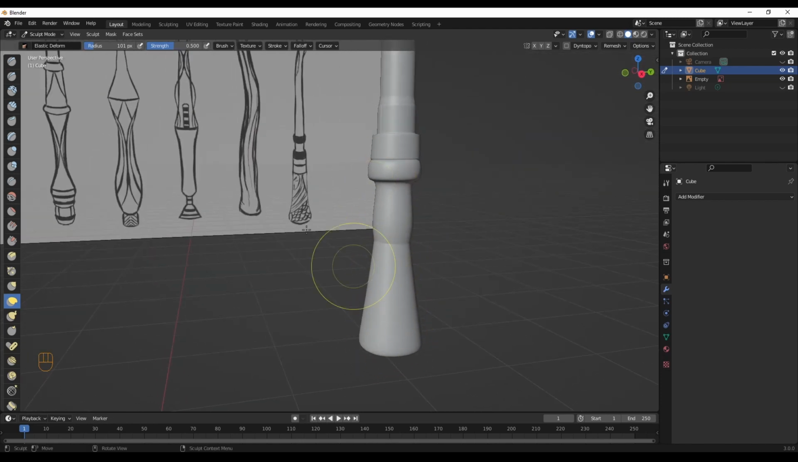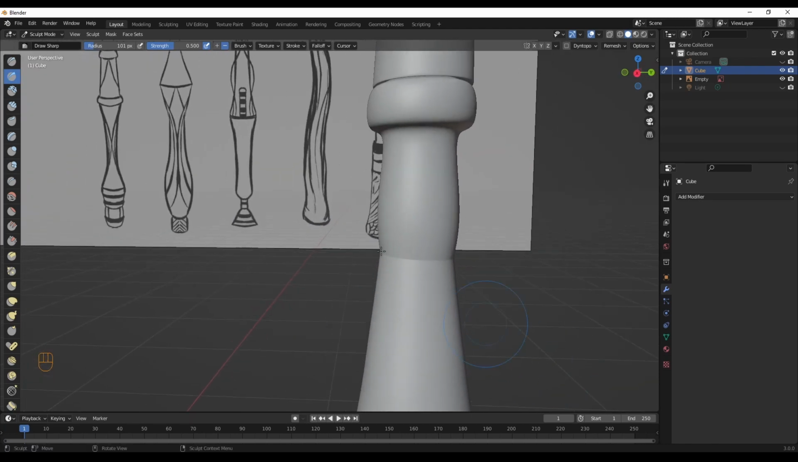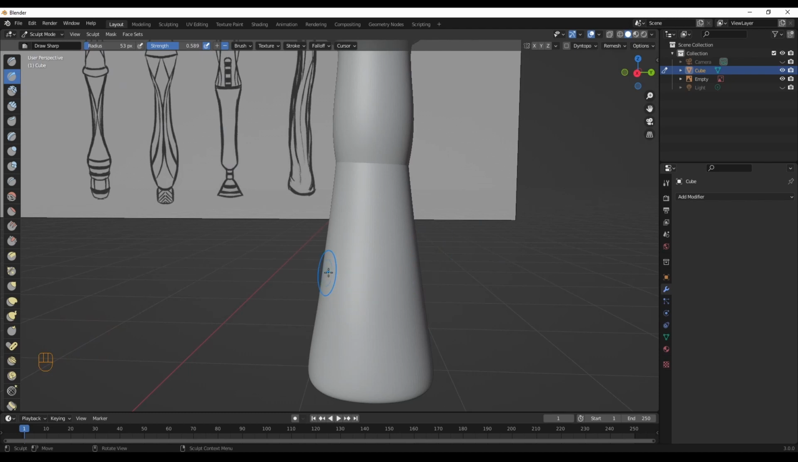Maybe we can do the little scratches here. This is the draw brush, but I want to do the scratch. This brush is actually like a carving brush. If we zoom in, and if I make the radius smaller, maybe the strength bigger. I'm using the mouse, by the way. So if I hit control, you can see that we are carving inside of this, which is great.